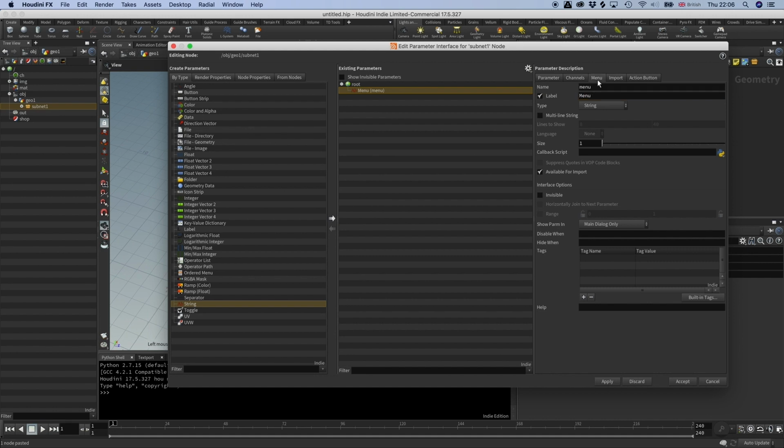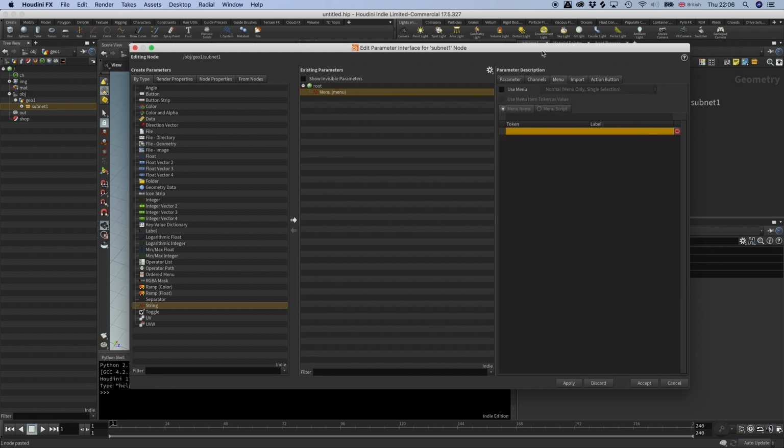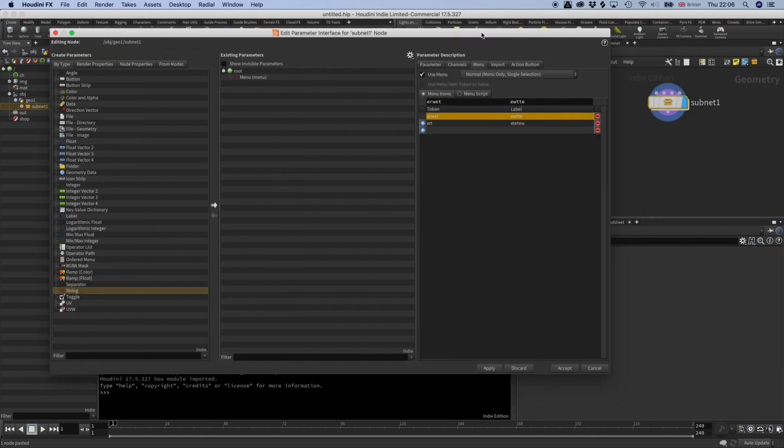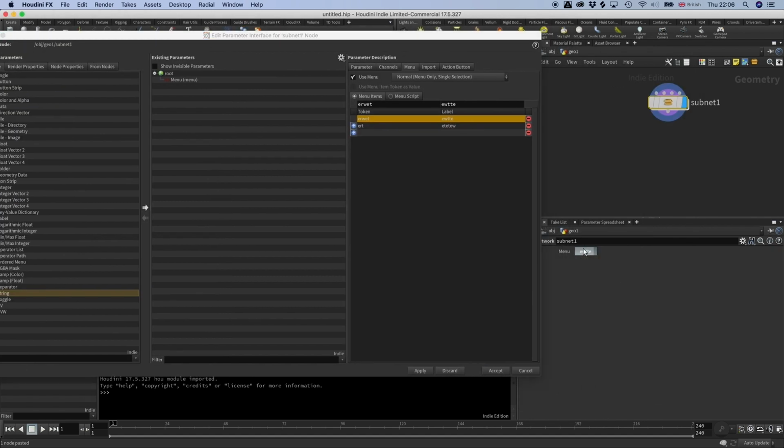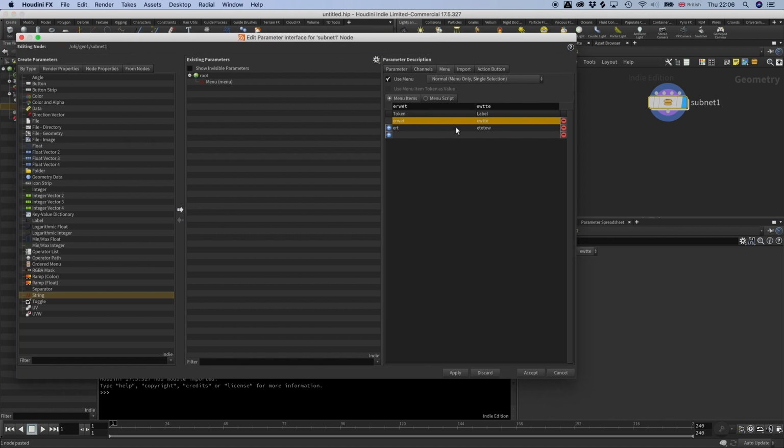and then I go to this menu tab. And if you want to do a static menu, you would just check use menu, and then you can just type here, and then you would have a static menu. You can also see here that you have two values. You have a token and a label, and the token is the actual value that you're going to read when you read the menu, and the label is just what you see here in the menu. So you need to have pairs of values.